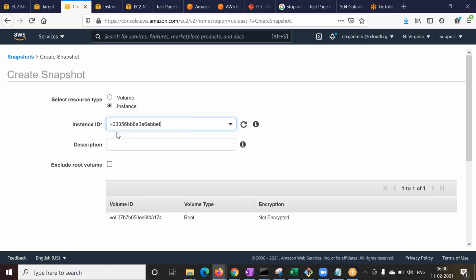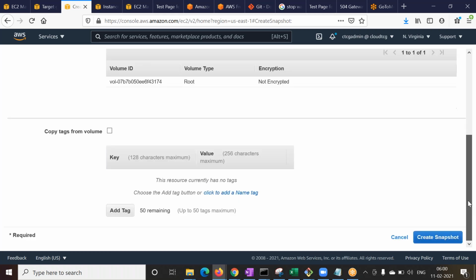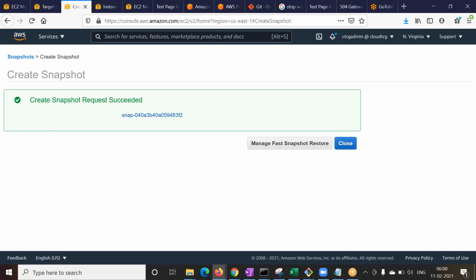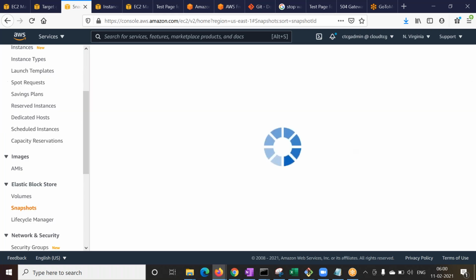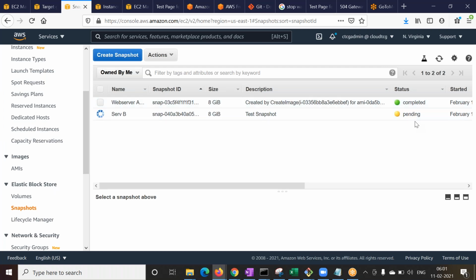So now when you take the snapshot, and if you have to recover, then you need to create a new EBS volume from the snapshot. Okay, so let us say I want to create the snapshot of this instance. And I'll simply say create snapshot. So see, this is in pending state.